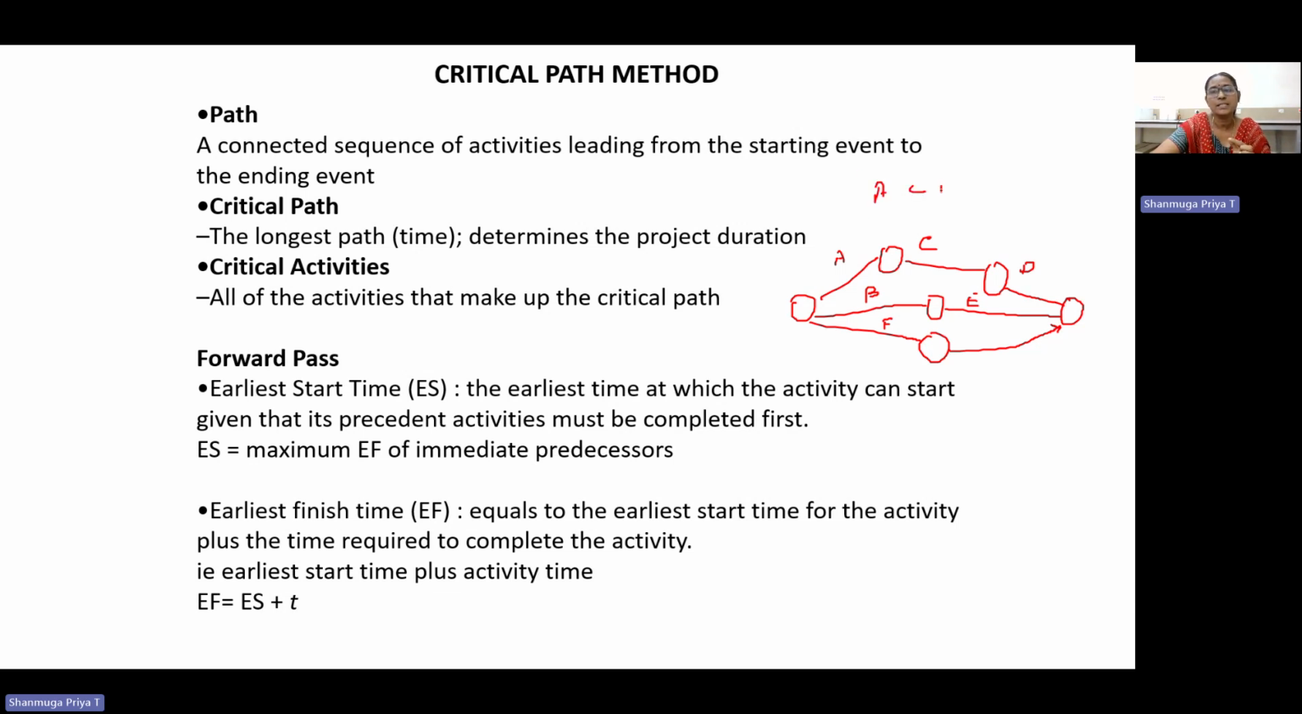One is A, C, D, which is one path, and B, E is another path. Then F and G, for example this is the G activity, F and G is another path. So these are considered different paths. In that, critical path means if we add the durations of all these activities, we consider which is the maximum duration, and that is known as the critical path.